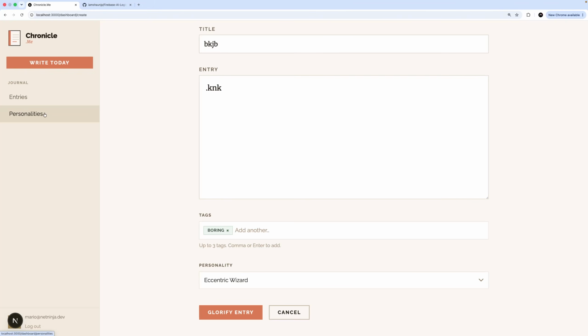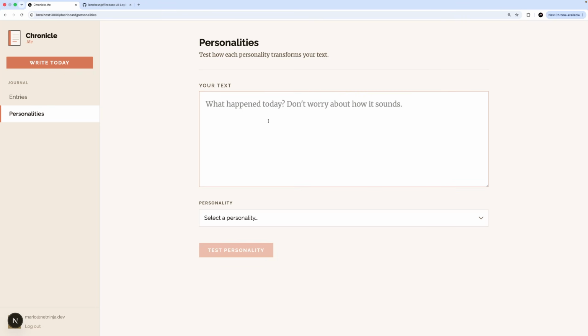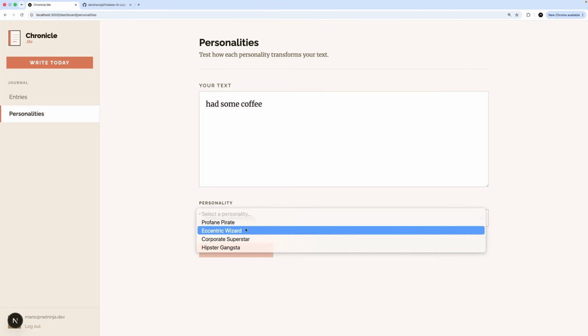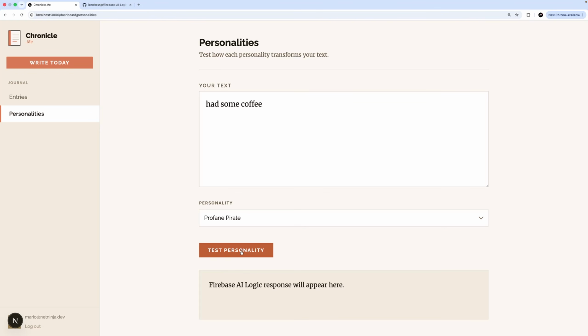Also, we've got this personalities page where we can pretty much do the same thing, except when we submit this form in the future, we're not going to be saving anything to a Firestore database, and instead we're just going to be prompting the model and showing the response right here. So essentially this page is just for testing the different personalities out before you go ahead and make a journal entry.